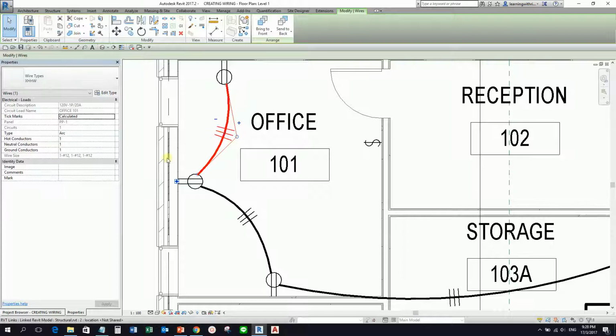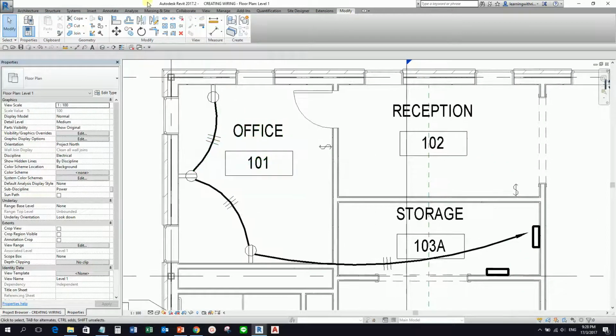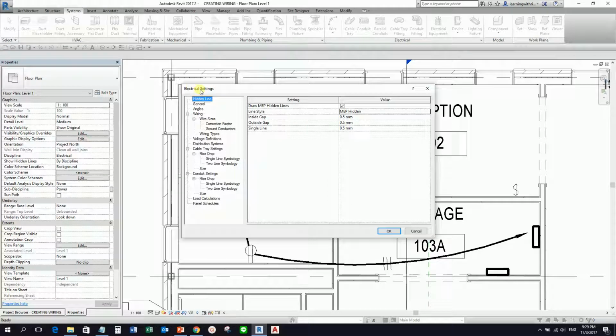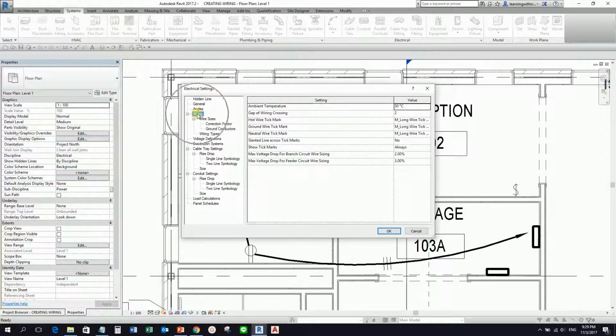Another thing, you can go to your Systems tab, and from the Electrical panel you will see a small arrow, the Electrical Settings. You can type ES for your Electrical Settings, or just select this arrow. It will show you the Electrical Settings. From the Wiring section, you will notice that you can control your wiring. Let's say you want to change to another type of wiring, you can just select it from here.